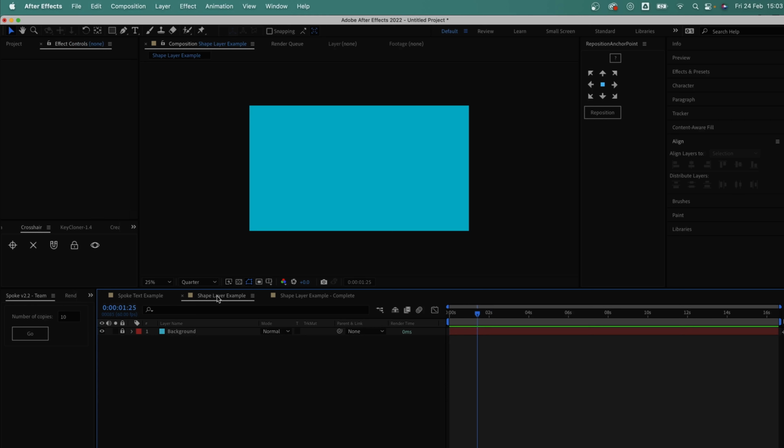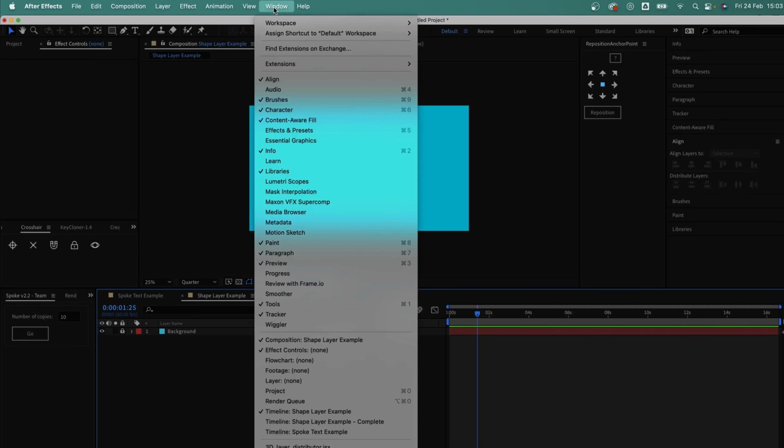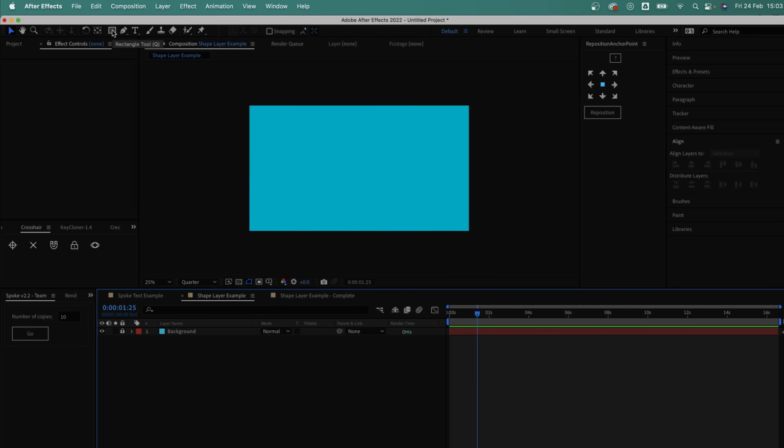So in this comp, I've got a background layer set up. And what I'll do is I'll come up here to the rectangle tool. If you don't have this bar, then come to the Window, Tools option, and make sure that it's enabled. So what I'll do is I'll click and hold the square button here to bring up the submenu, and I'll choose the polygon tool.